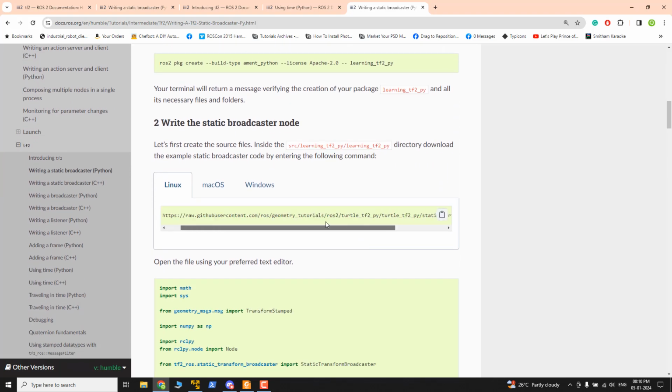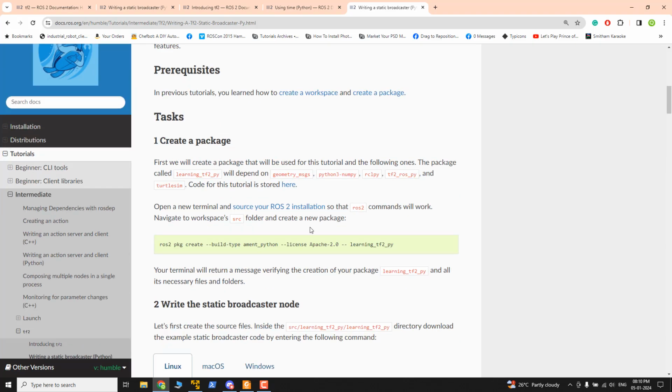you can download it from here. The source code you can download from here. So basically what they did was, in order to run a Python node, we can either simply run the Python file using python. Otherwise, the better practice is obviously creating a package. So after creating a package, you can put the Python ROS code inside it.